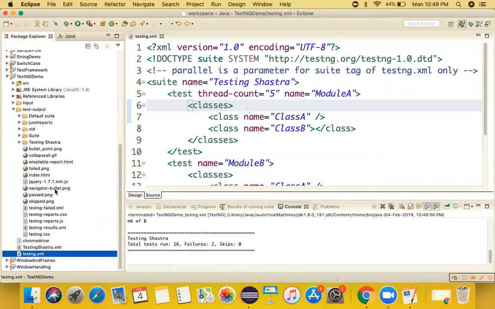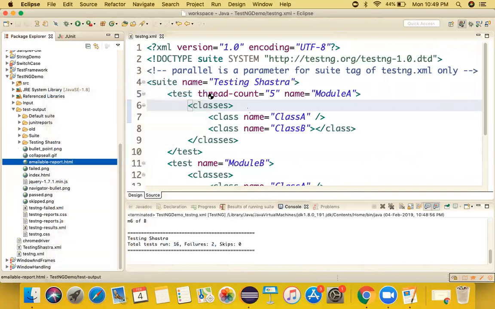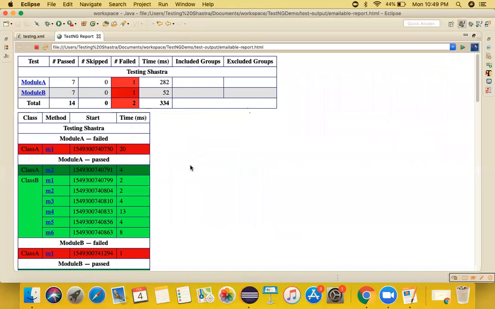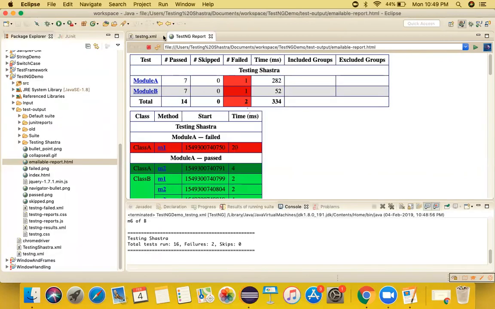folder. We have the emailable report over here. Let's open this emailable report in the web browser. Can you see over here, module A has been executed in 282 milliseconds and module B in 52 milliseconds, and the total time needed for execution is 334 milliseconds.